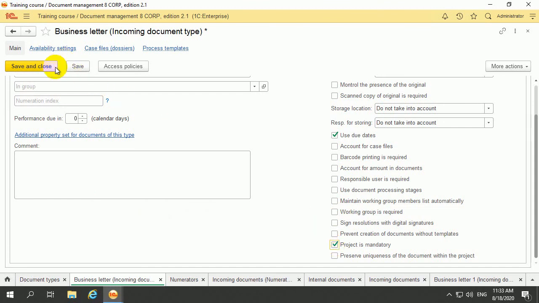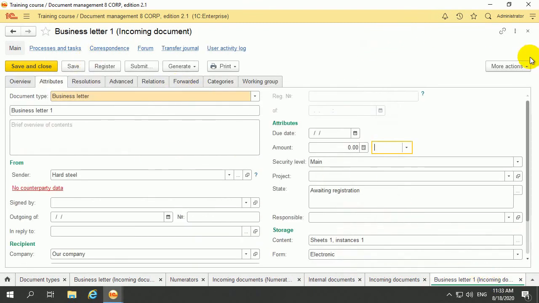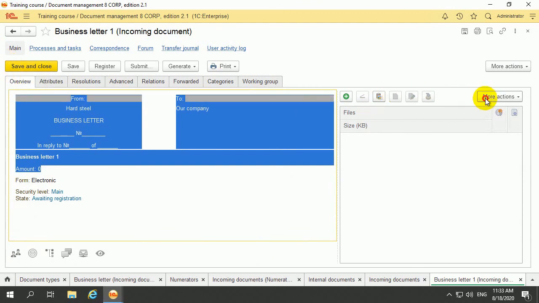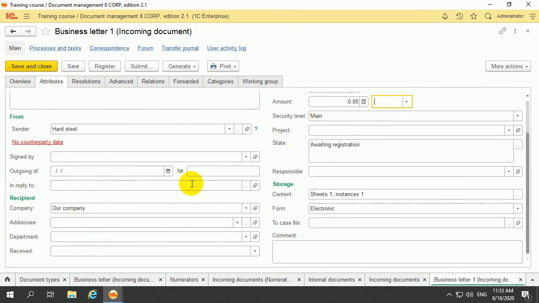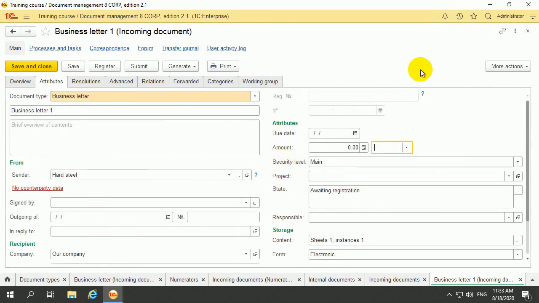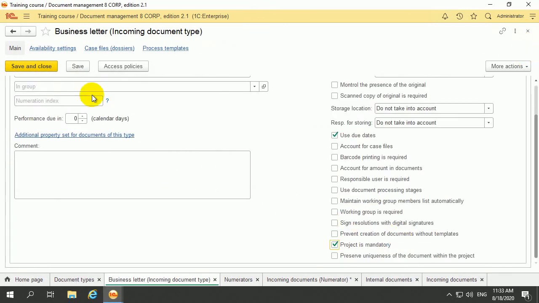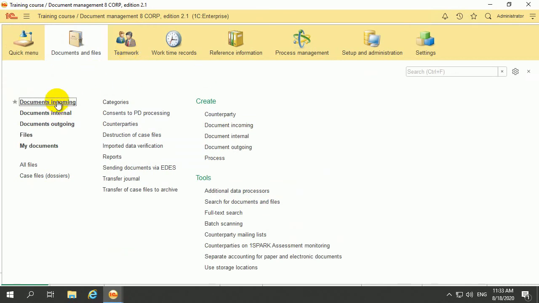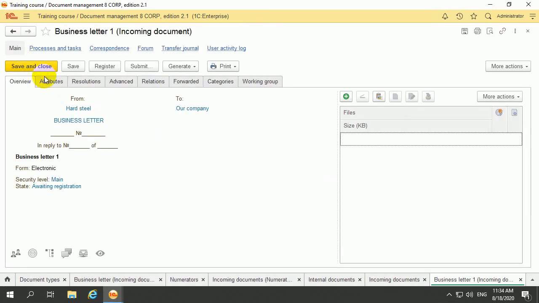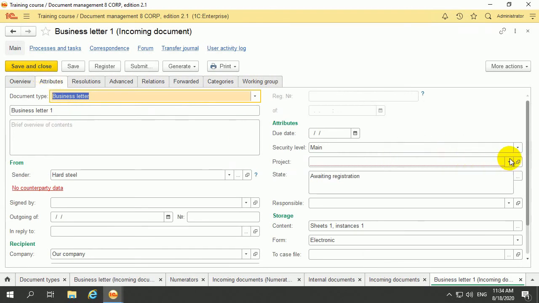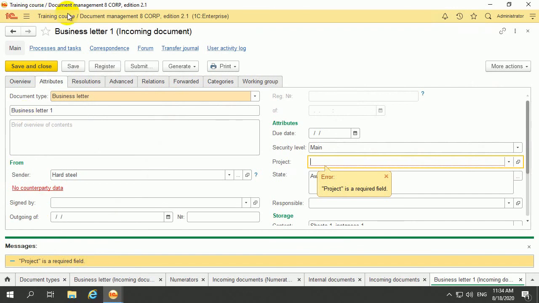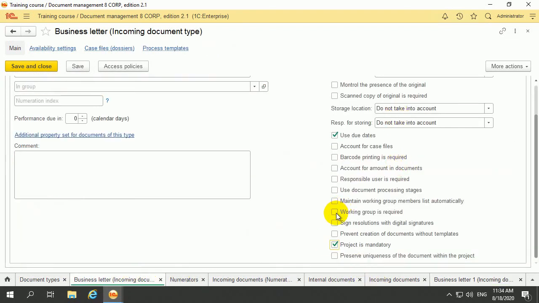If we tick it, save, go back to the business letter 1, click refresh, maybe we need to close out registration, home page, incoming document, business letter 1, and we see that the string project is mandatory for filling, and now we can't save the business letter because the project is not filled. Let's go to incoming document, business letter.